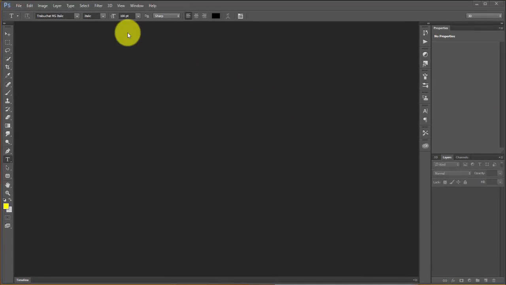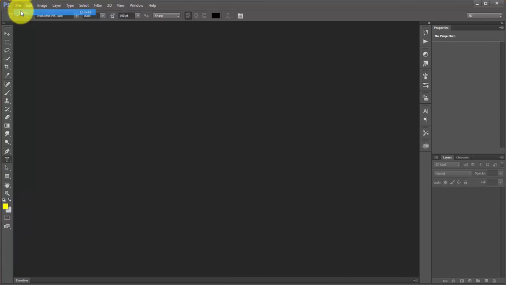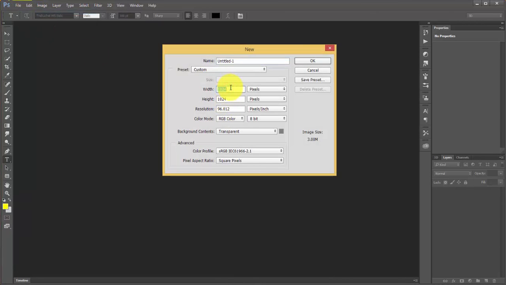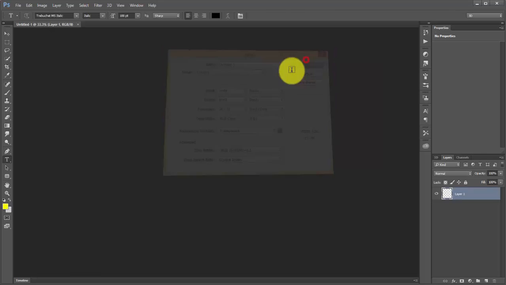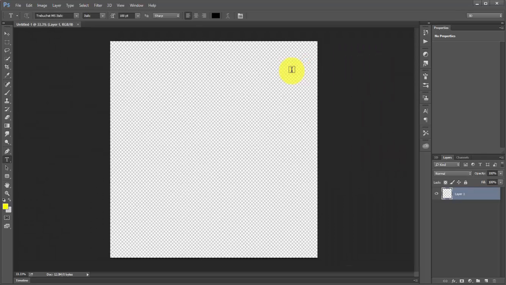First thing you want to do is create a new image, so go ahead and click on File, New. And for the width and height, I'm going to change it to 2048 because this would be an average size of an image you're working with, and it also accommodates the size of your brush tool. Once you adjust the values, click OK, and you have your new image.